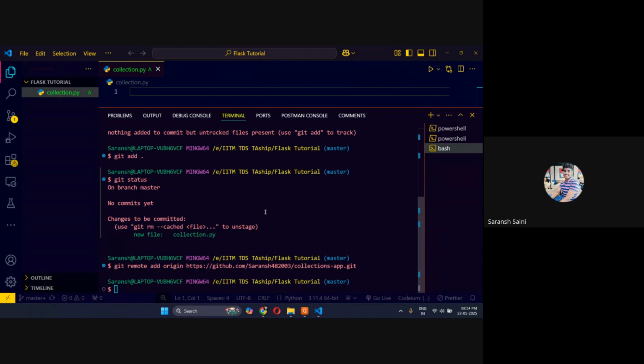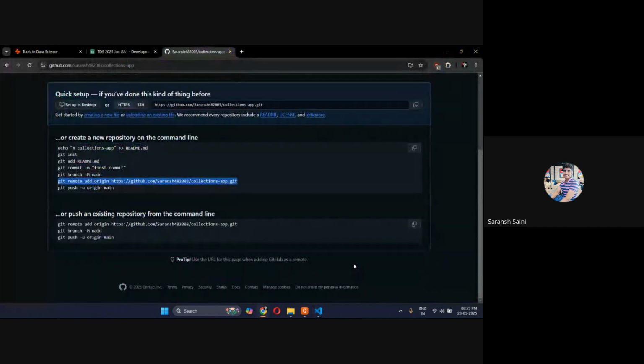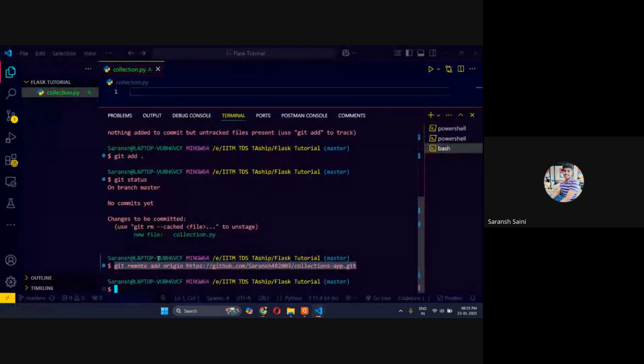So what does this particular command do? It will establish a new connection from your device to your GitHub account. That's the whole purpose of this command. All right, so this is the entirety of what we have to do in Git Bash at the moment.